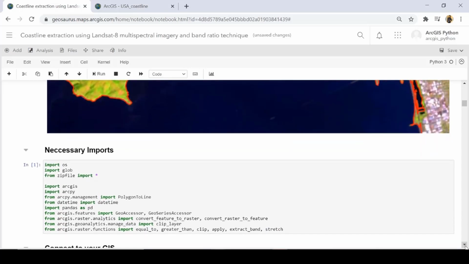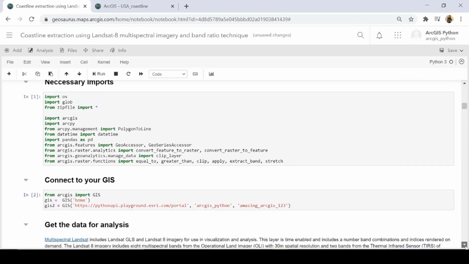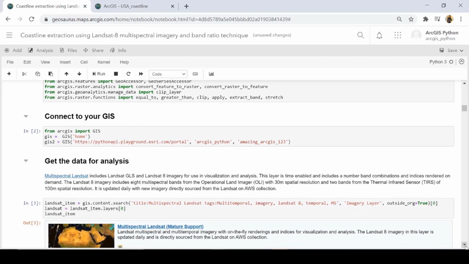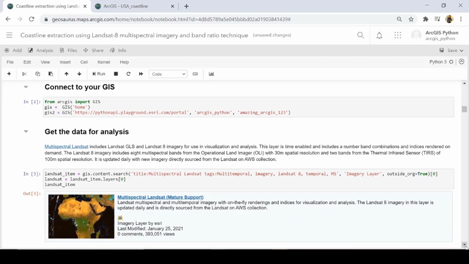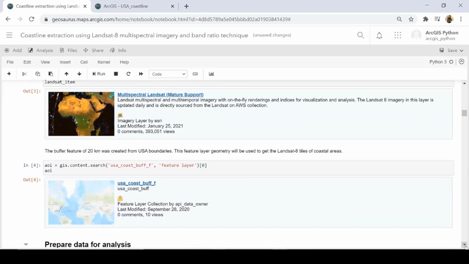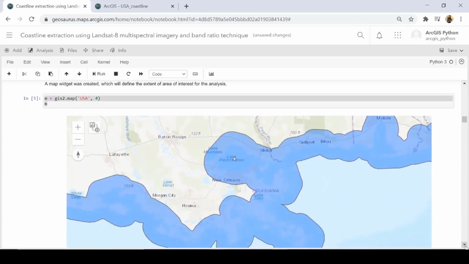To set up a notebook, import all of the libraries that you will be using. In this case, I am using raster functions and geoanalytics functions for my analysis like extract band, stretch, convert feature to raster, clip layer, etc. We will connect to our ArcGIS Online organization and enterprise portal for getting the data for our analysis. I will begin the analysis by adding Landsat 8 satellite imagery from Living Atlas. Next, I will add a buffer layer from my ArcGIS Online organization for delineating my area of interest. I will add the feature layer in the map widget to determine the area for which I want to extract coastlines.